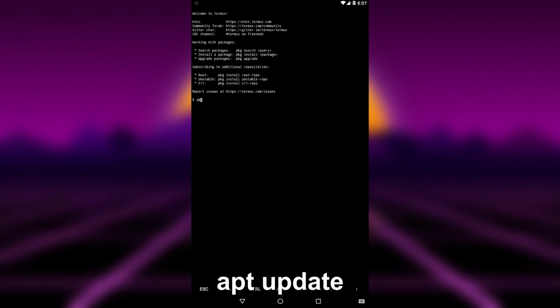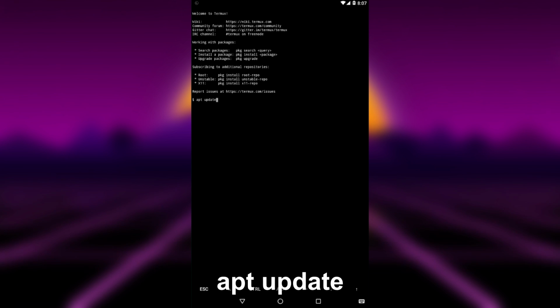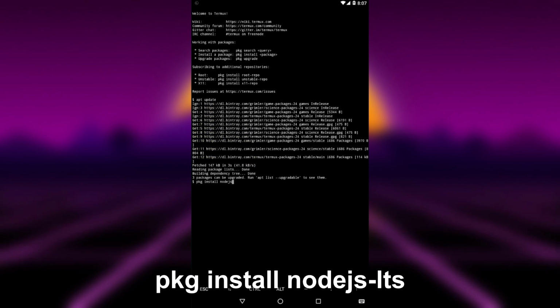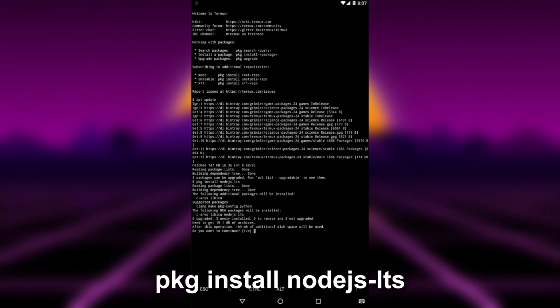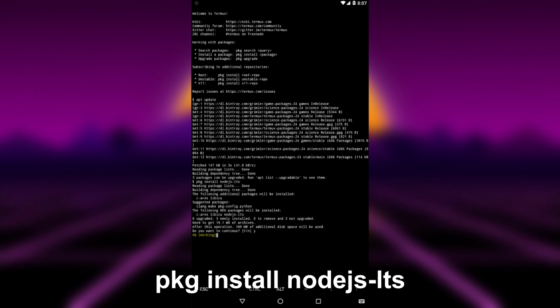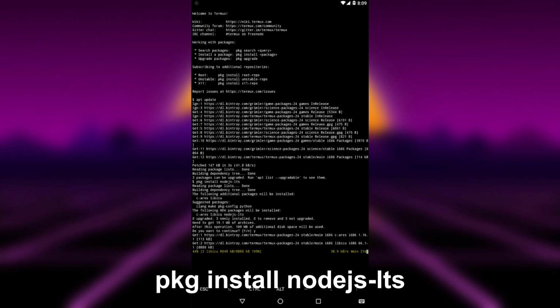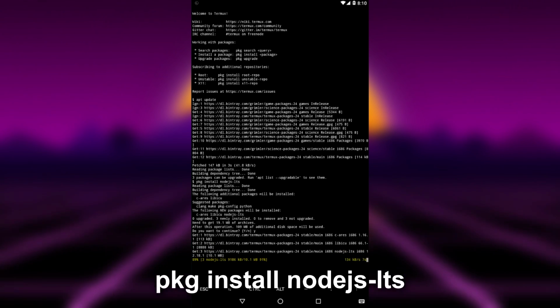First, you need to update the repositories with the following command: apt update. Now to install Node.js, you need to enter here: pkg install nodejs-lts. We install the LTS version that the Overwatch bot supports. Confirm installation by entering Y. Wait until Node.js is installed.